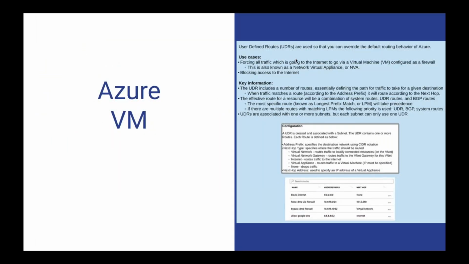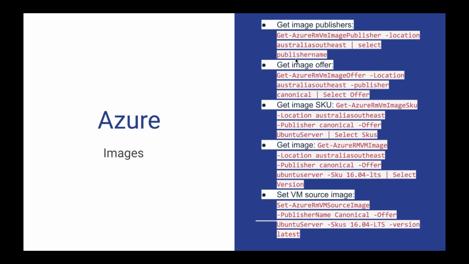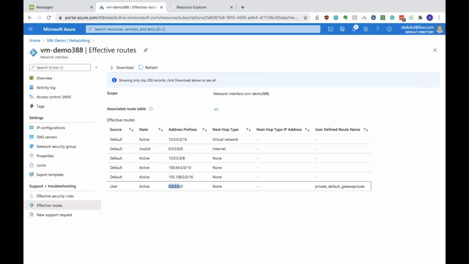Now let's focus on Azure. Since we are already discussing Azure, let's work on some examples.